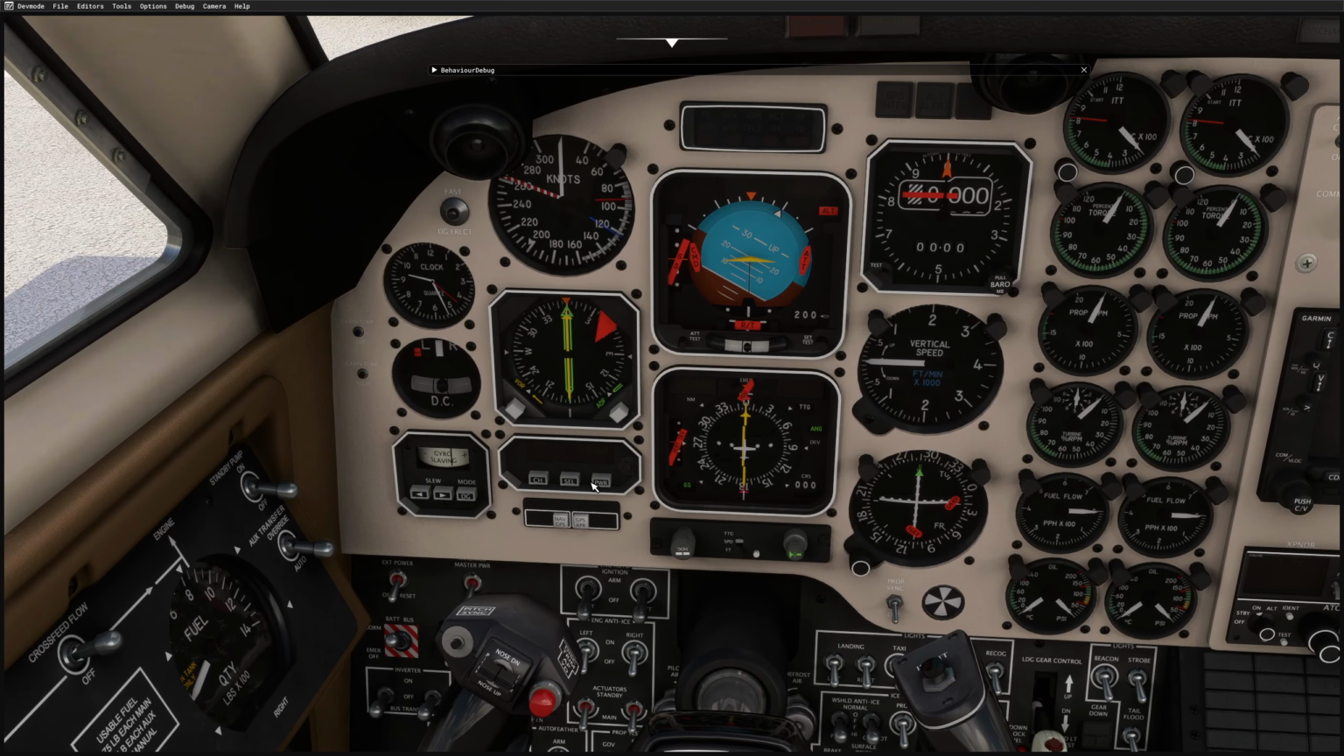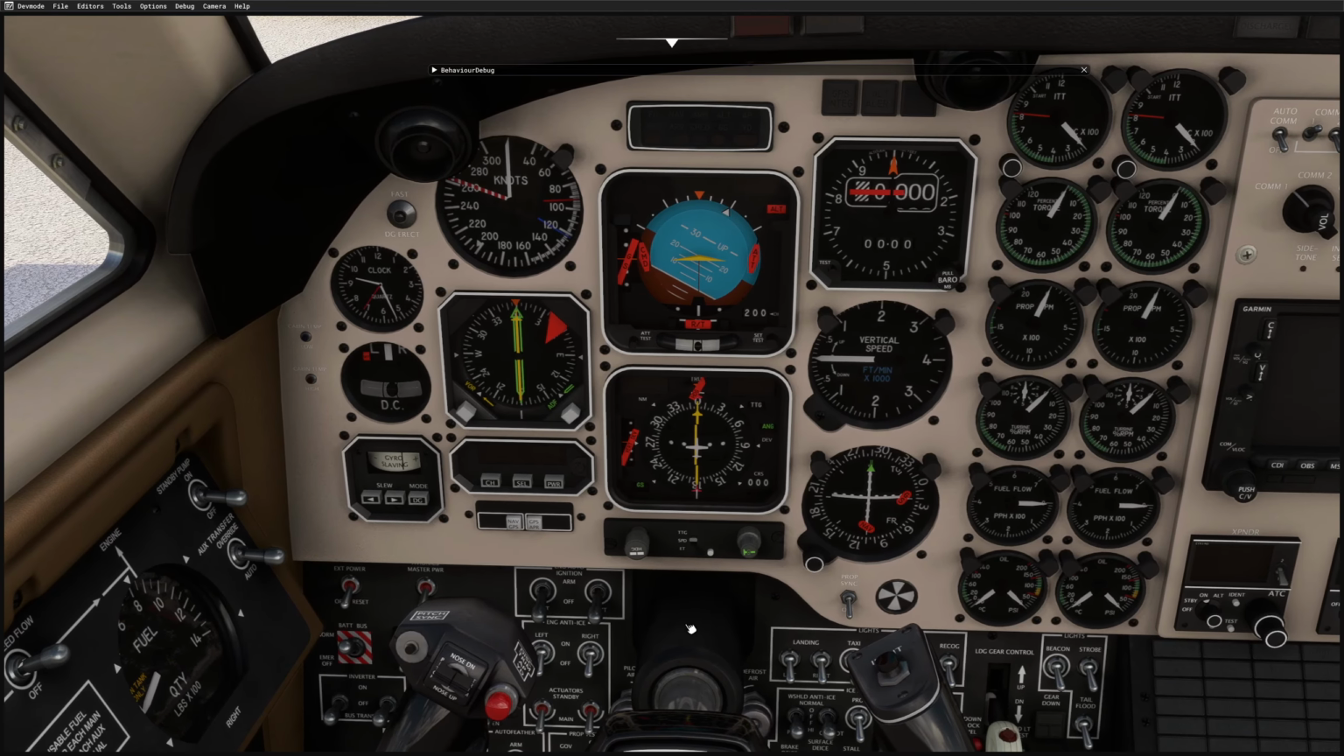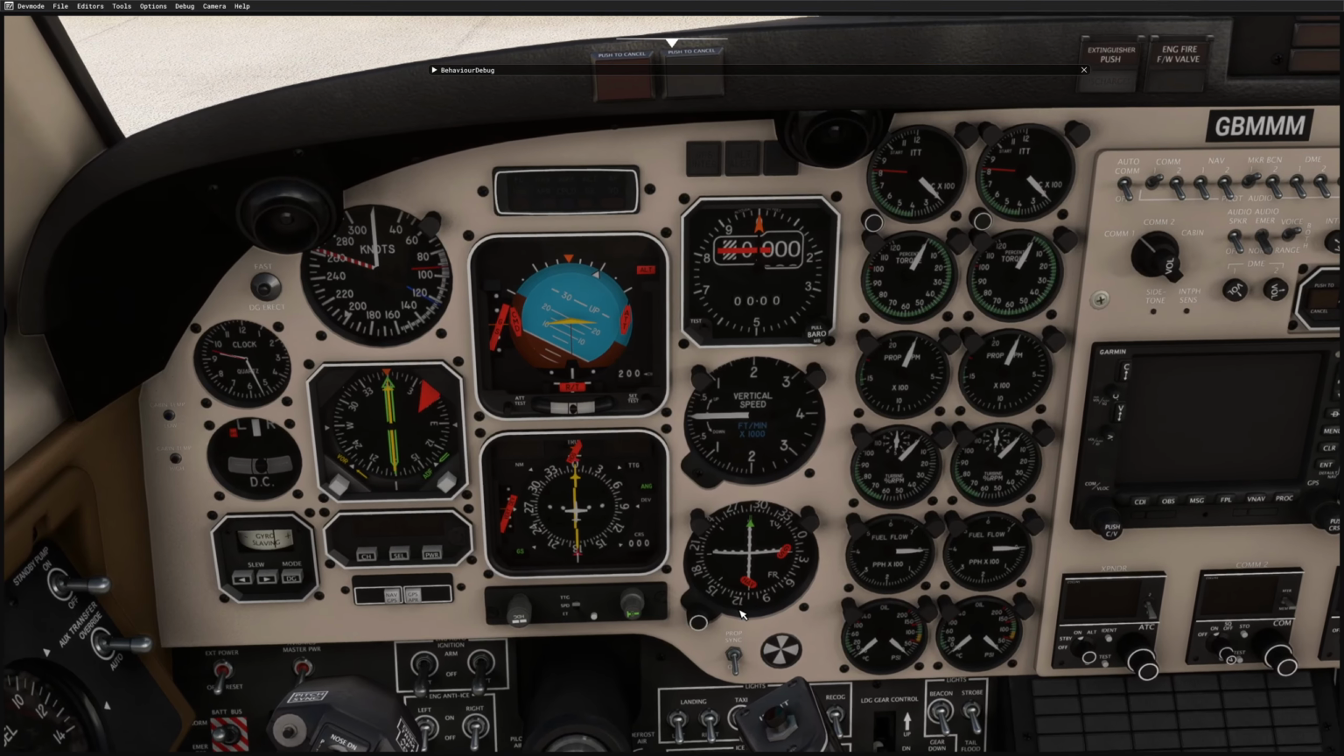The DME modes, it works fine for me in the default mode. These are controlled by this CDI button on the GPS, so I'm not going to actually animate those. And these buttons here that change which pointer does what. Again, I use it in default mode. Not really working with that.